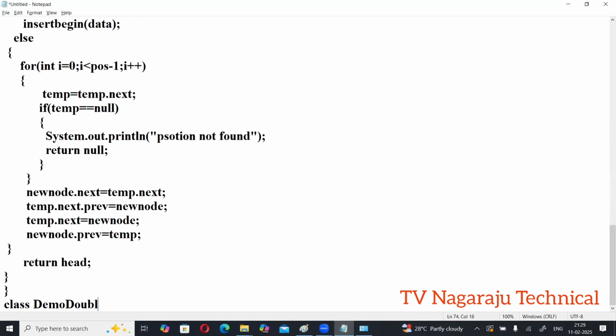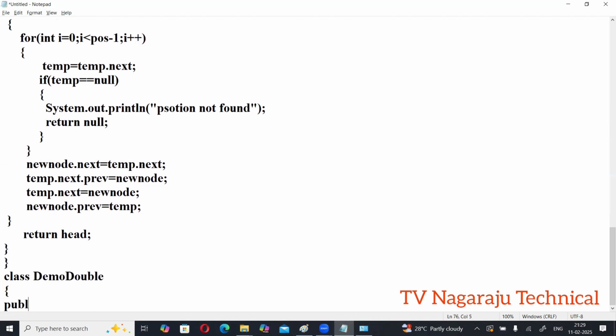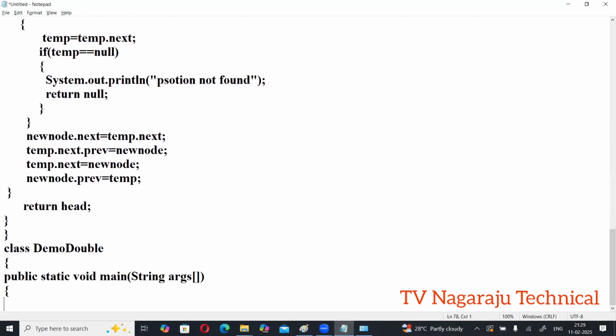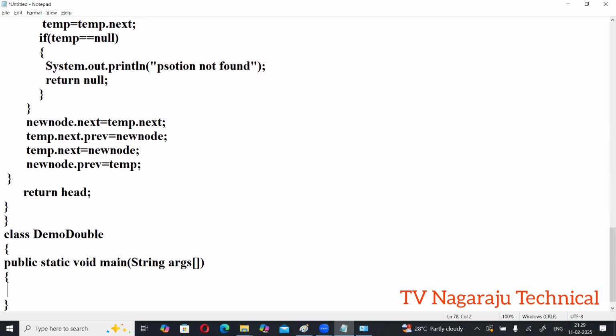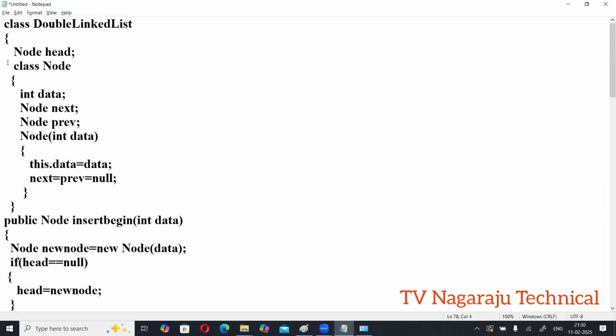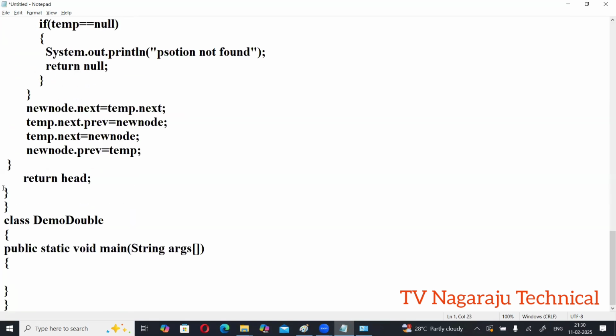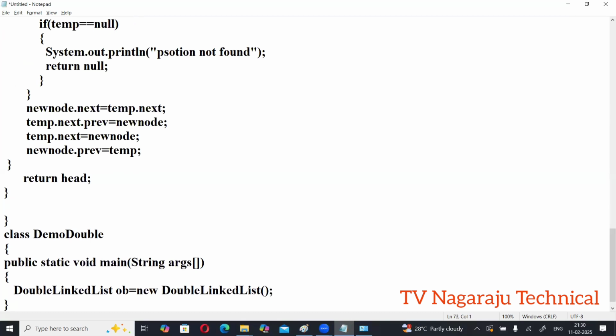Now create one class, DemoDouble, and within the class, public static void main String args. Create an object for which class? This class, DoubleLinkedList. If you want to access the members, you need to create an object. Yes, DoubleLinkedList ob is equal to new DoubleLinkedList. Sorry, along with that you need to create one more method.